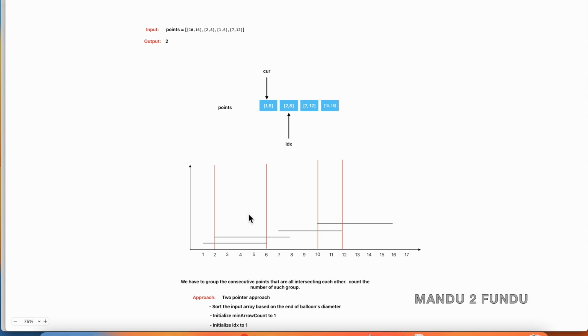So totally there are two groups which are intersecting. Okay. So one thing we notice, if all the points are sorted based on the end point of the diameter. So first we have to sort the given points array based on the end point. This is the actual input and this is after sorting.